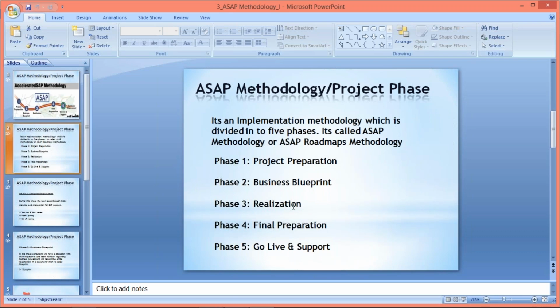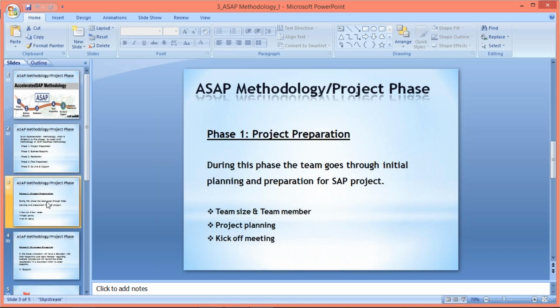So these are the phases. We'll explain one by one what activities are happening in these phases. The first phase is project preparation. And here, what is happening? Initial planning and preparation for this project. So what are the initial plannings, guys? The planning is about the team size and team members, project planning, how the implementation will proceed, and the kickoff meeting. I'll just explain it.